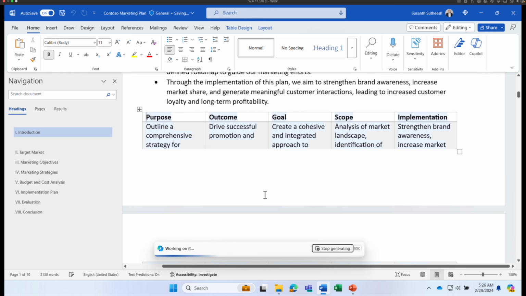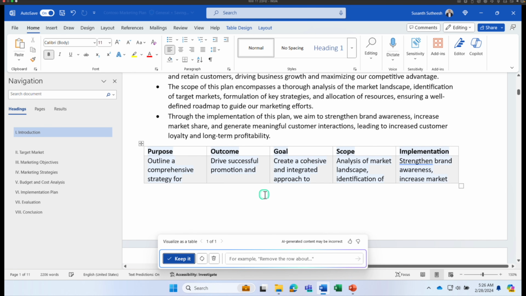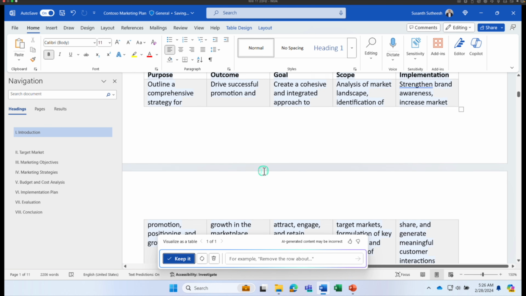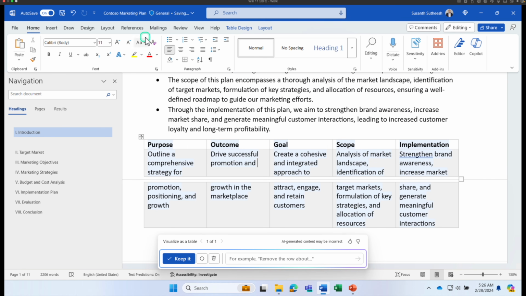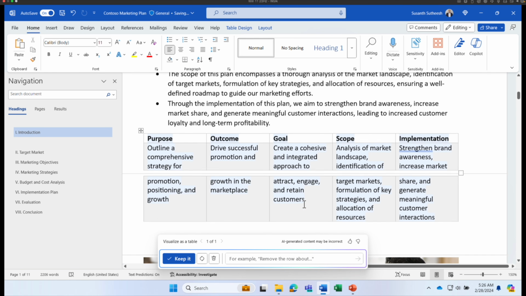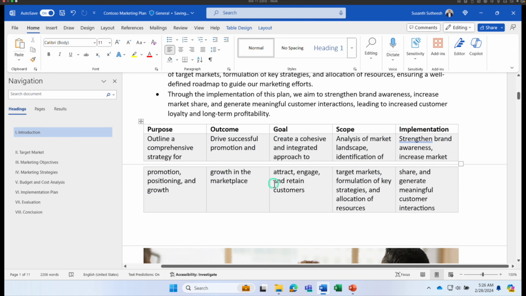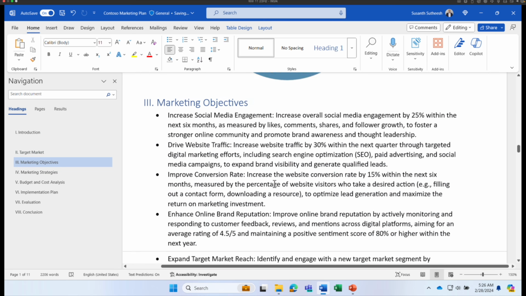So rather than me creating a table of this document, I don't even know how much time I would take. This is quite handy and very useful, and I didn't even know how to actually use the table layout and put it in a nice format and things like that. So if I want to keep it, I can keep it. That's a nice way of formatting things.